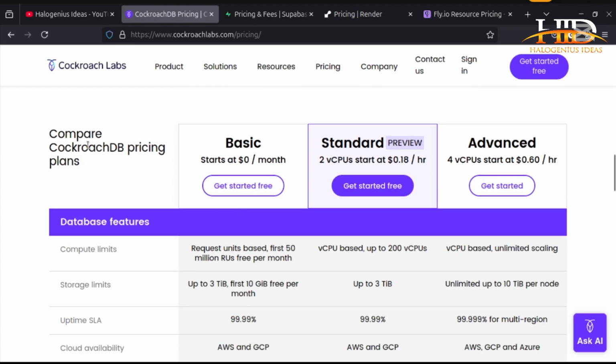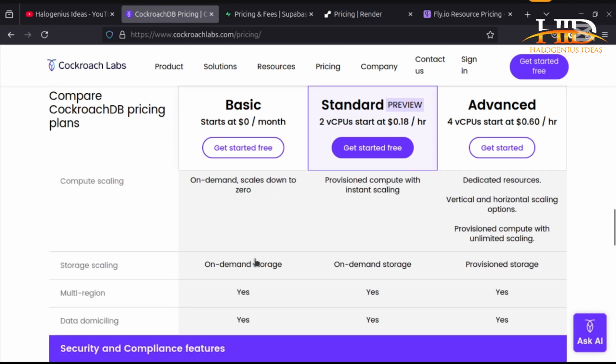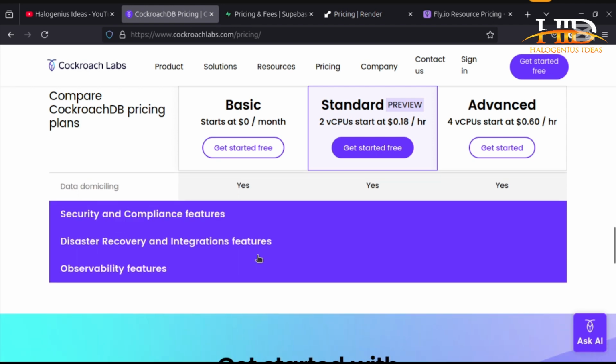For the CockroachDB pricing itself, you have the storage limit up to 3 TB, and the first 10 TB per month is going to be for free. Then you can see the request unit based, so 50 million request units per month for hobby projects. I doubt you are going to be exceeding that, so you can just give it a trial and see if this is going to work for you.